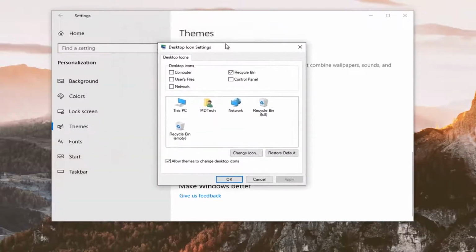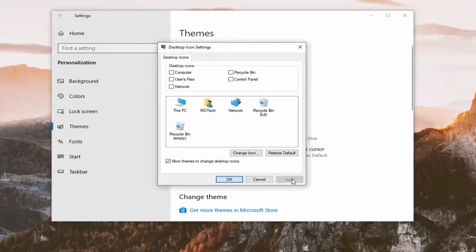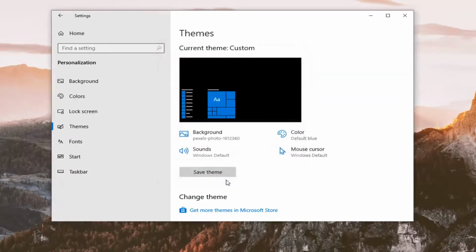Now if you want to remove the recycling bin from the desktop, just uncheck the recycling bin option and then select apply, and you notice it's no longer there. And if you wanted to re-enable it, just check mark next to it, select apply again, and you can see it reappears. Select OK to confirm the finalized change, and that's about it.